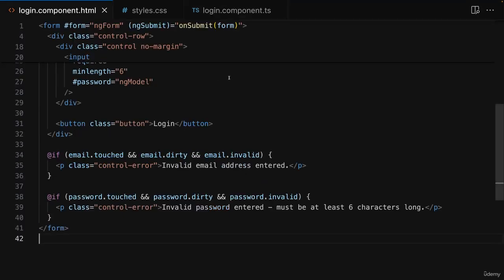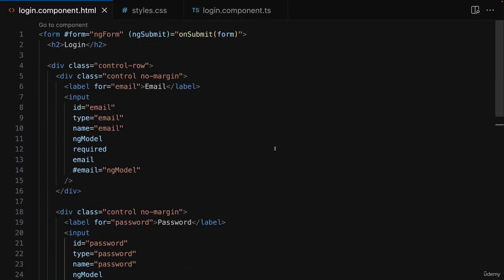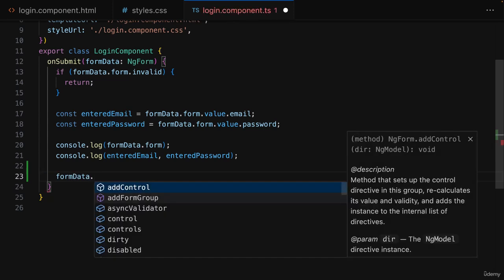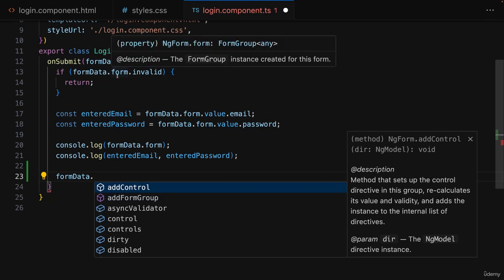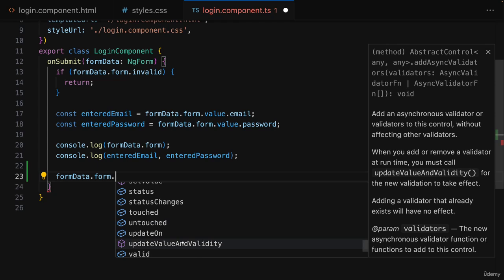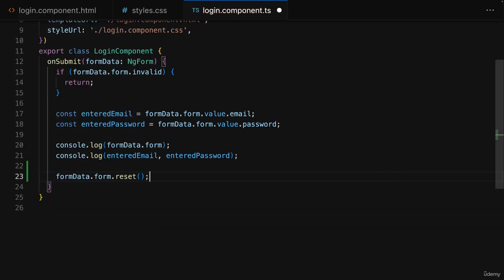So at this point, we're almost done with template-driven forms because you did learn about its key features now, but there is a bit more we can do with it. For example, we might want to reset the form once it has been submitted. And we could easily do that by using this form data object we're getting and by accessing the form in there. And then here we can call reset. And this will do just what the name implies.